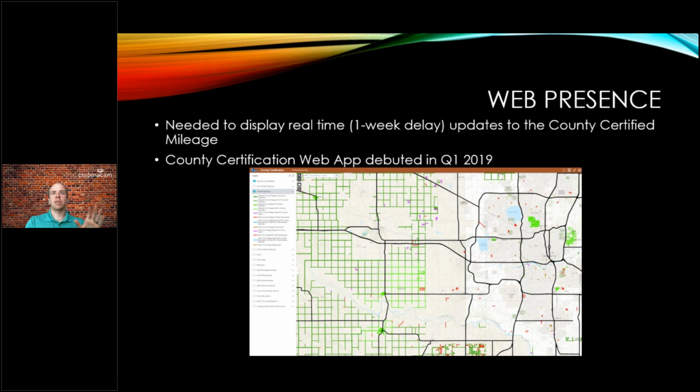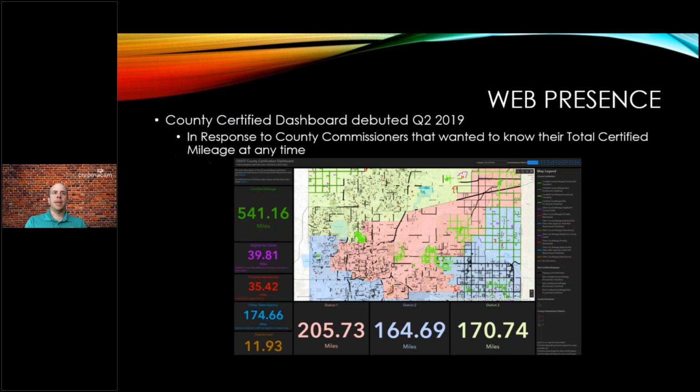and the county commissioners loved it. This is something they've been looking for a long time, and they immediately asked, well, how do we see our total mileage off that application? And there really isn't a way to in just a regular web map. So we used an operations dashboard and a secondary tabulation table to display the certified mileage for each county.